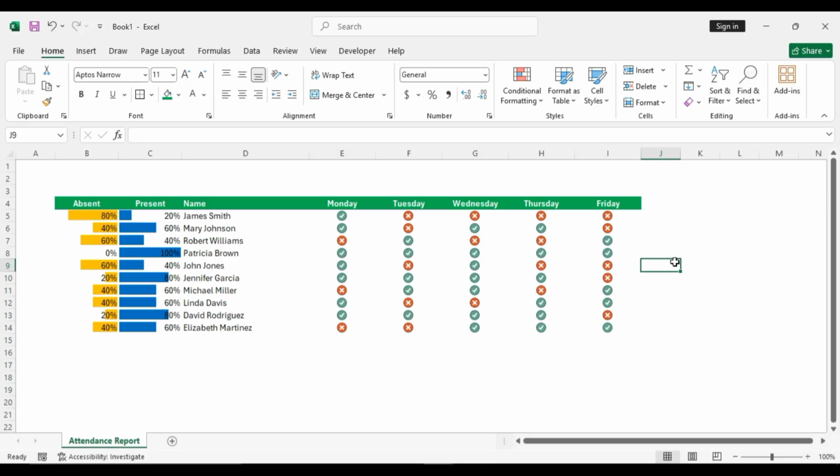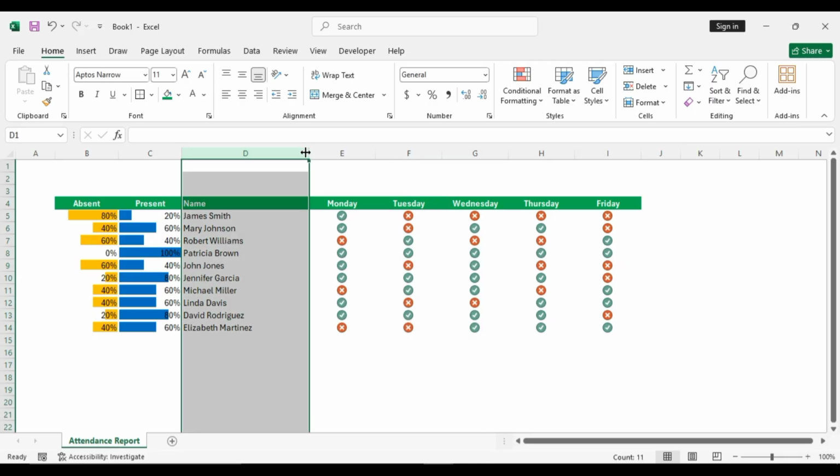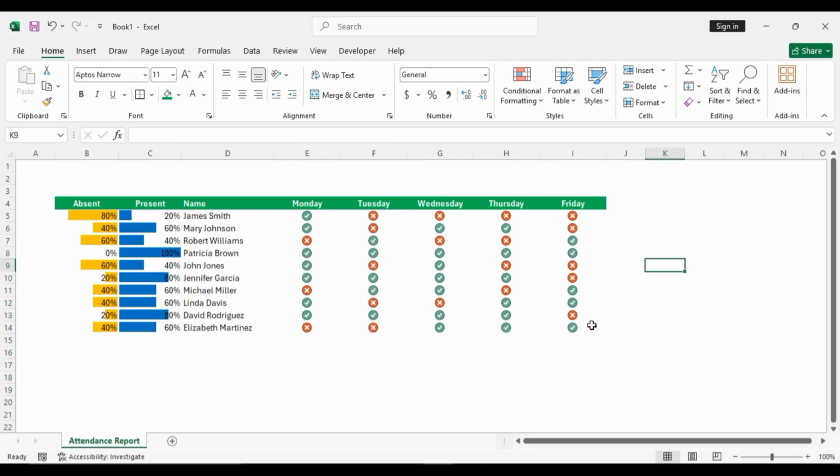Now we have completed our example, and in this example we have created a very simple and more attractive attendance tracker. Here we only simply need to write a 0 for the absent and 1 for the present, and it will automatically create the bars and the icon. This is what we have learned in this example.